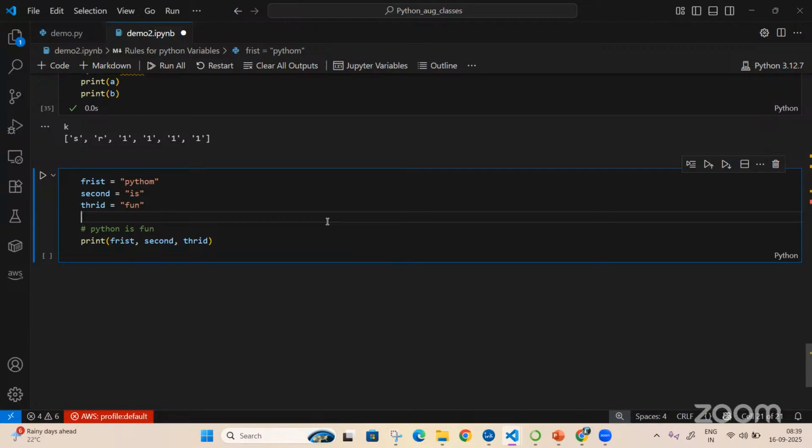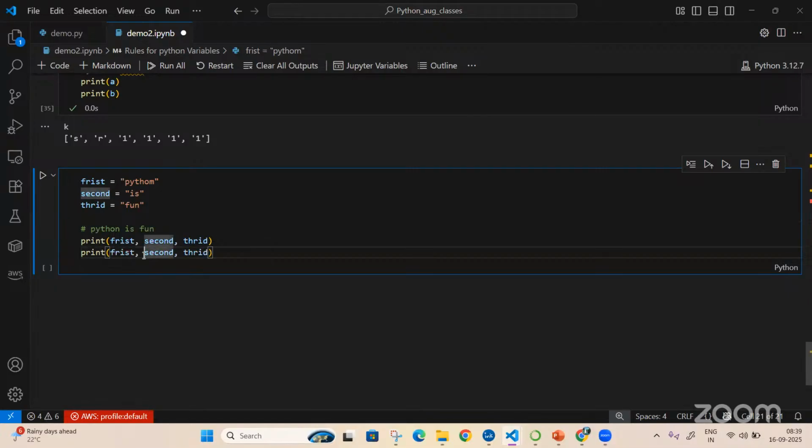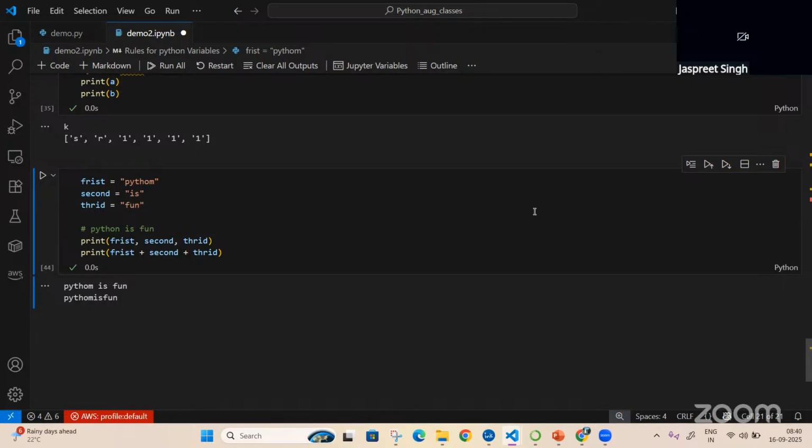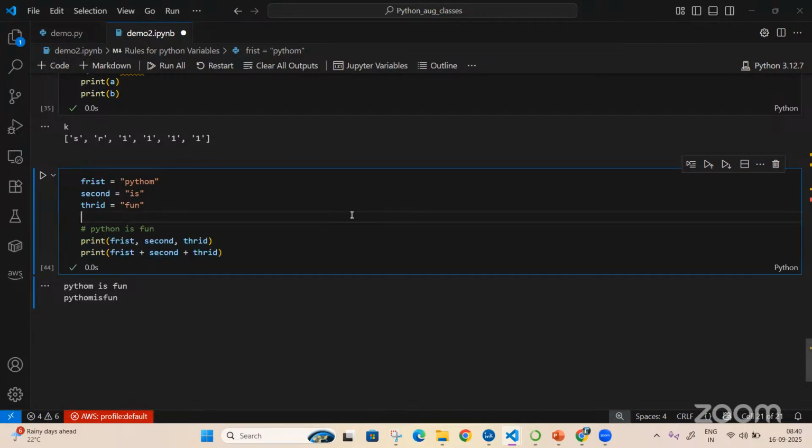Okay. Now the same thing I'll write here, in two different ways. One is print first, comma, second, comma, third. The second is print first plus second plus third. I'm executing here. What difference are you seeing? While doing the second one, it is getting concatenated without space. Okay. Now, what do you understand by these two different ways of displaying variables?